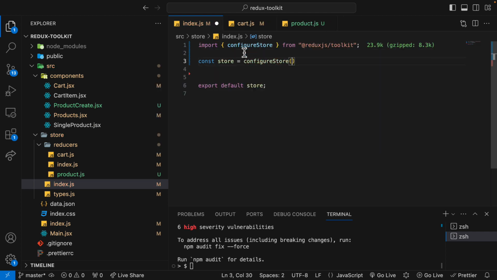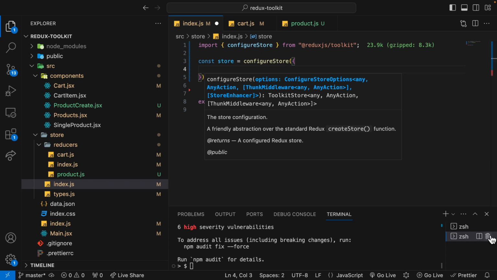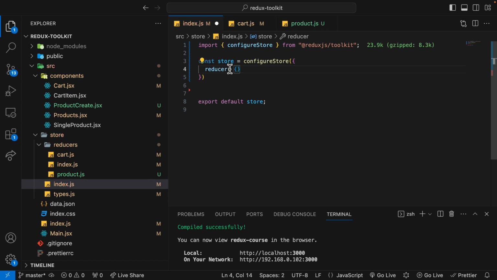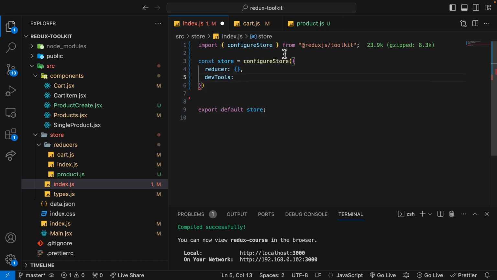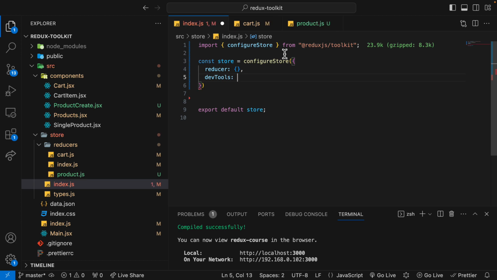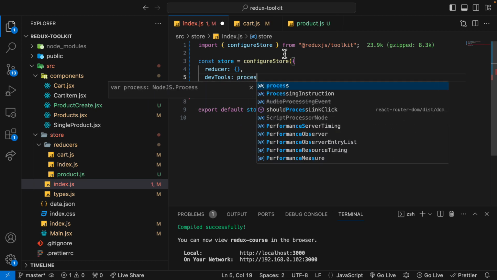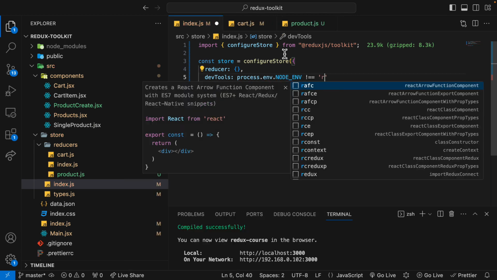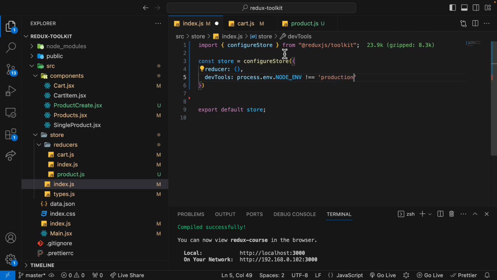The configureStore will take an object which has reducer, and reducer will have an object. I kept an empty object, and another is devTools. Previously for DevTools we used another library, but now we don't need to use another library. We can use true or false, but I will not do something like this. I'll use process.env.NODE_ENV not equal to production. So if the environment is not production, then we will use the Redux DevTools.